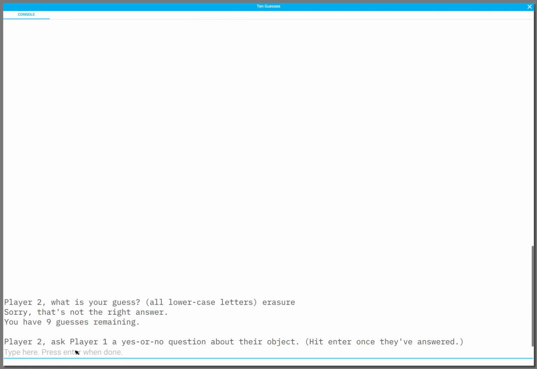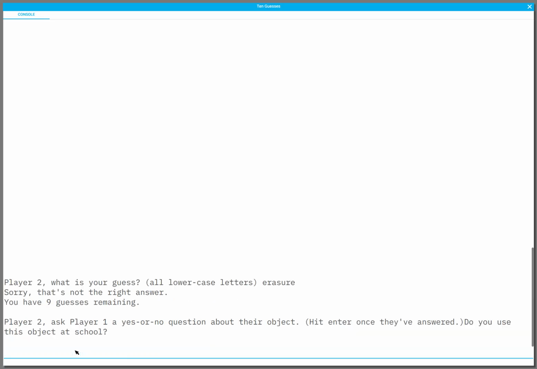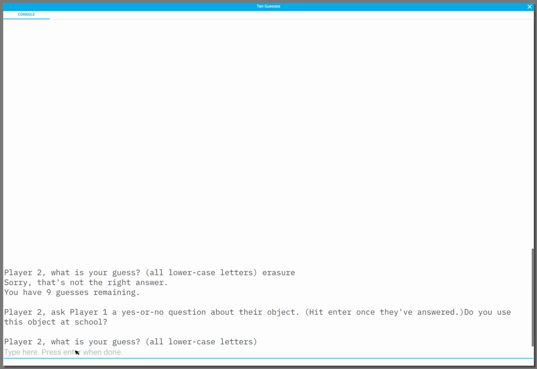Player 2, ask player 1 a yes or no question about the object. So I'm going to say, do you use this object at school? Question mark. So that's a yes or no. Okay, and I'm going to hit enter once they've answered. And so now they've said yes or no to me. And they've said yes, we'll pretend.